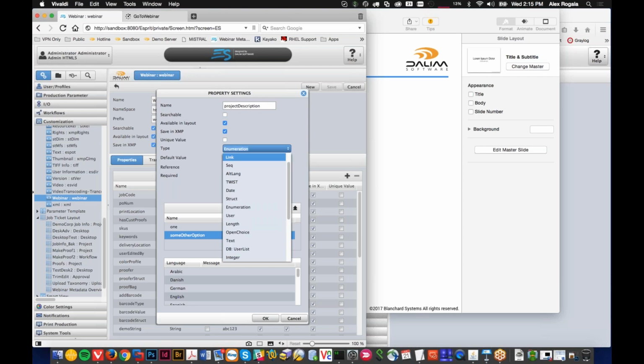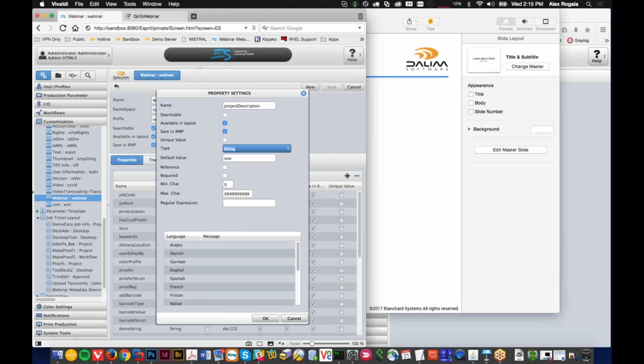Those options do change depending on what you choose. So for example, if I decide I really want to go with a string, then I still have the default value there, but I can also choose some options about minimum and maximum number of characters and regular expressions. So you can constrain what users enter in here. So I might have a situation where I have a job code that is only 5 characters, and it's always going to be 5 characters. I could limit that and say, well, this has to be exactly equal to 5 characters.